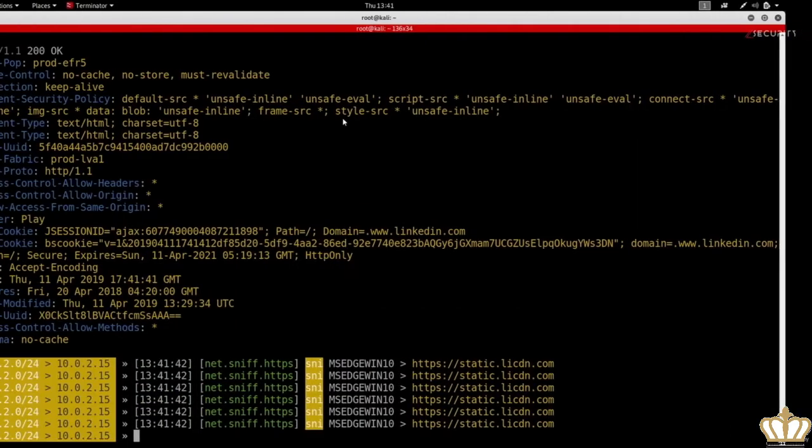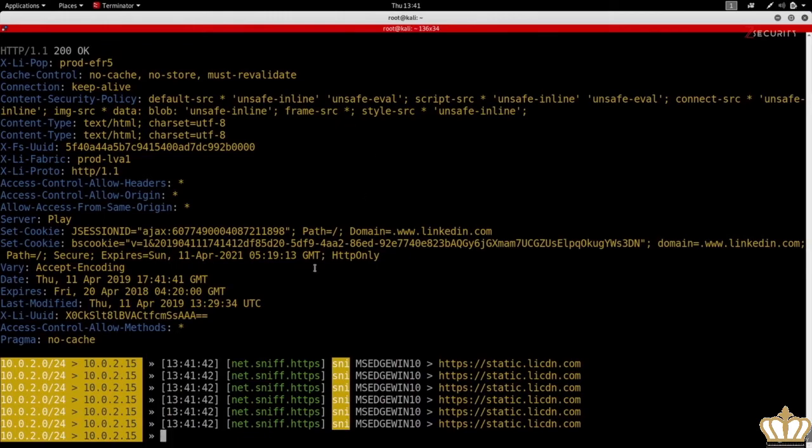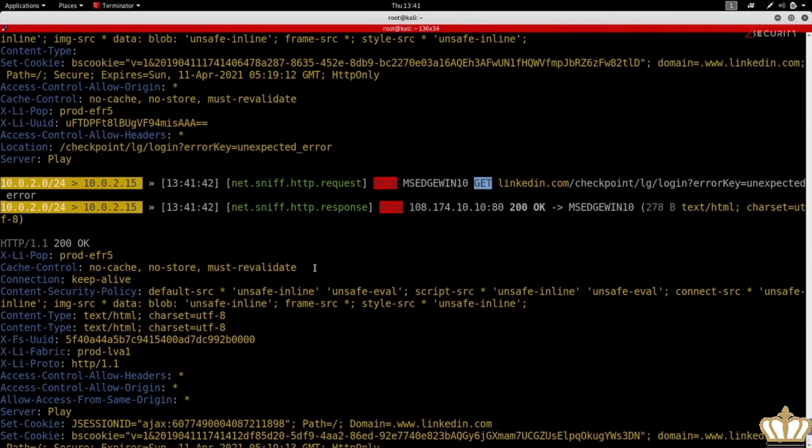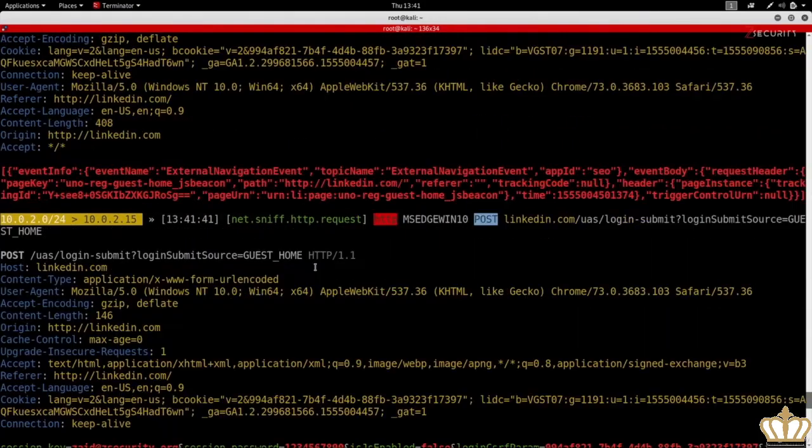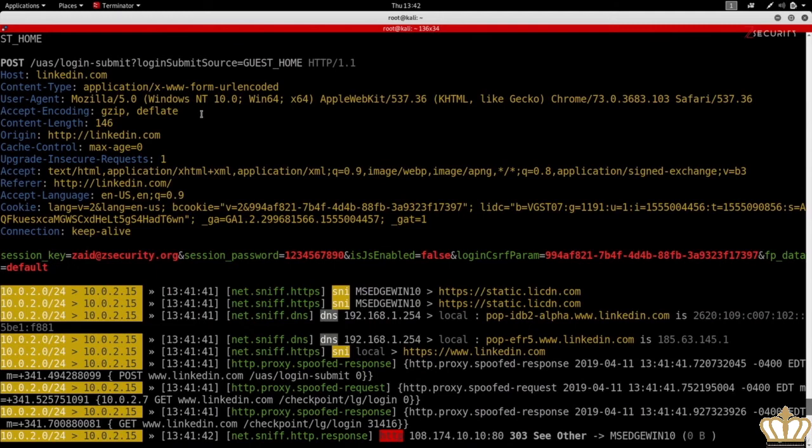But if we go back to Kali, as you can see, we're capturing all of this data because it's not being sent over HTTPS anymore. It's being sent over HTTP. And if you look in here, you can see we captured login information. It's sent to linkedin.com, to this specific URL, a login URL. And you can see the username is zaid@zsecurity.org. And the password is 123 all the way up to 90. So that's really, really good.